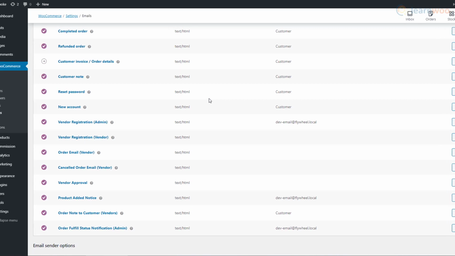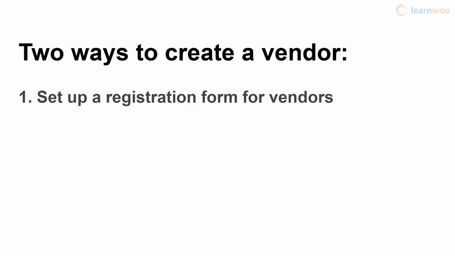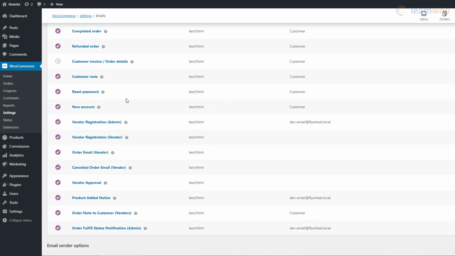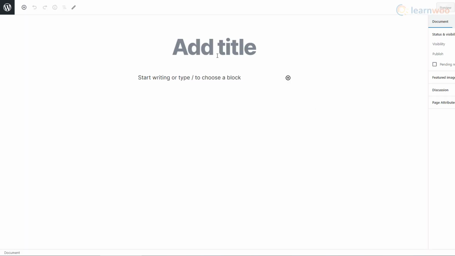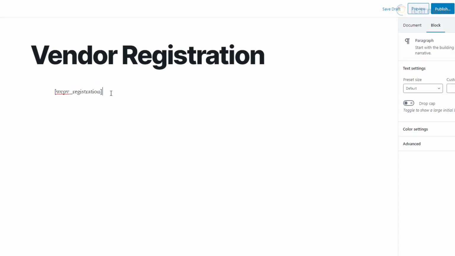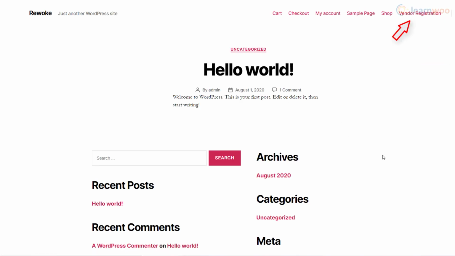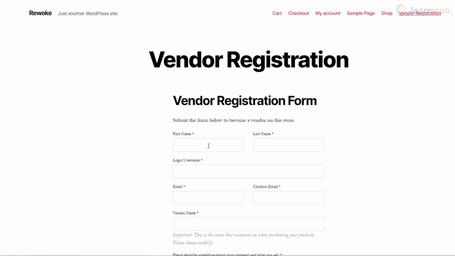With the product vendors setup done, we can now focus on creating a vendor. There are two ways to create a vendor. You can either set up a registration form for new vendors, or you can add them manually yourself. To set up a registration form, hover over the Pages tab in your WordPress dashboard and click on Add New. Here, title the page as Vendor Registration or something similar. Then, type this shortcode in the paragraph block and hit Publish. We can see that a new menu item is created on your front end that leads to the vendor registration form. Vendors can click this and enter their details to register as a seller in your e-commerce store.